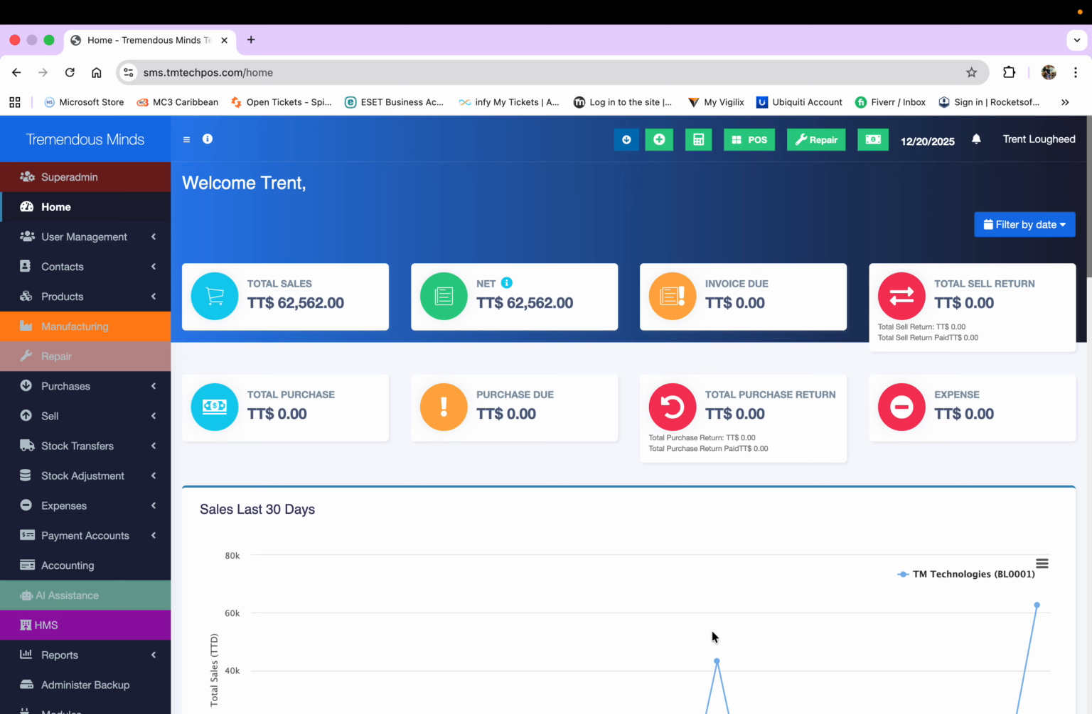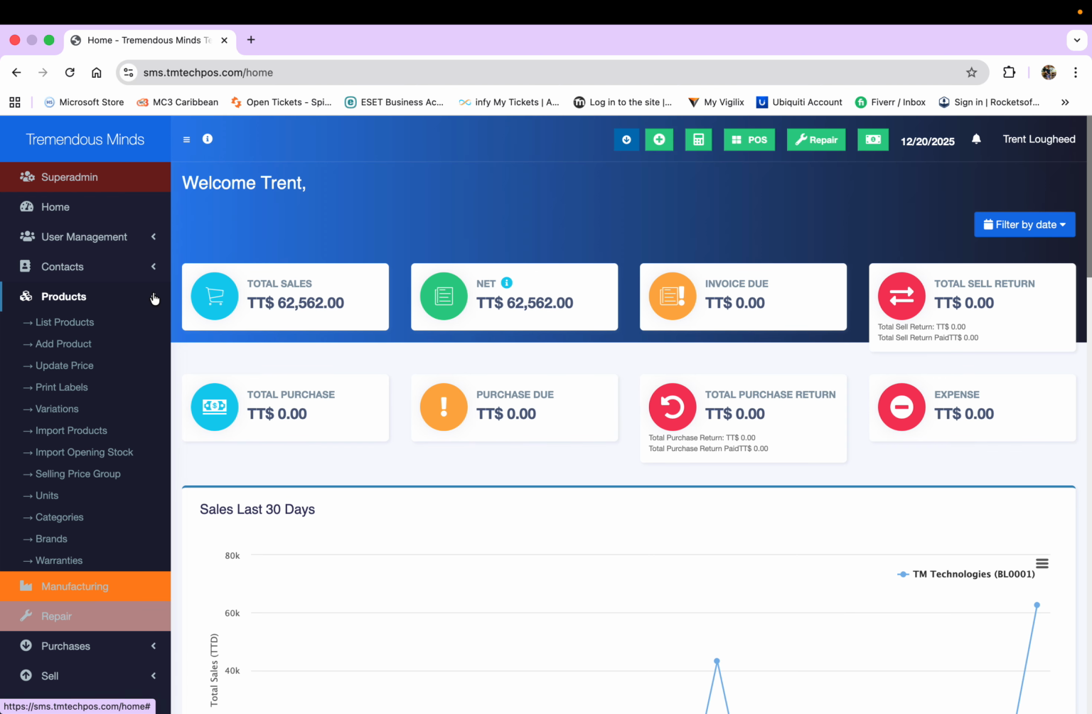So in today's tutorial, we are still focusing on the left panel, which has all the controls for the point of sale. On the left panel, last tutorial we would have covered the contact drop down. Now we are going to focus on the product drop down.